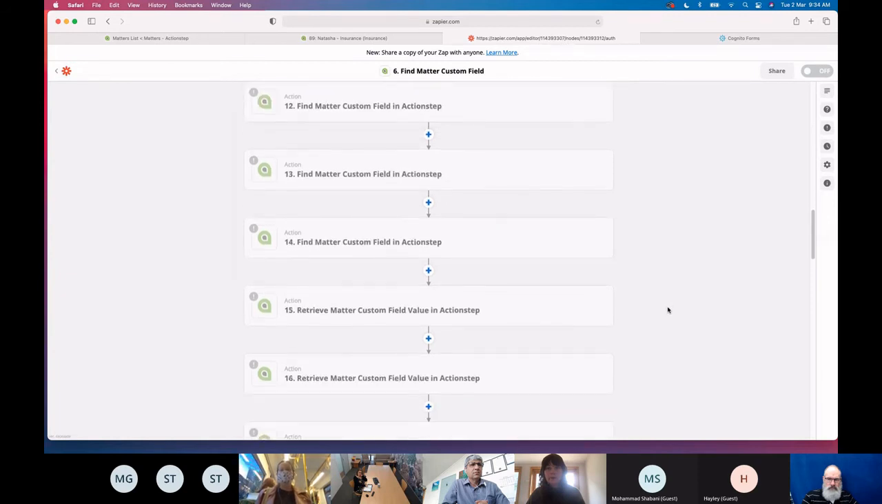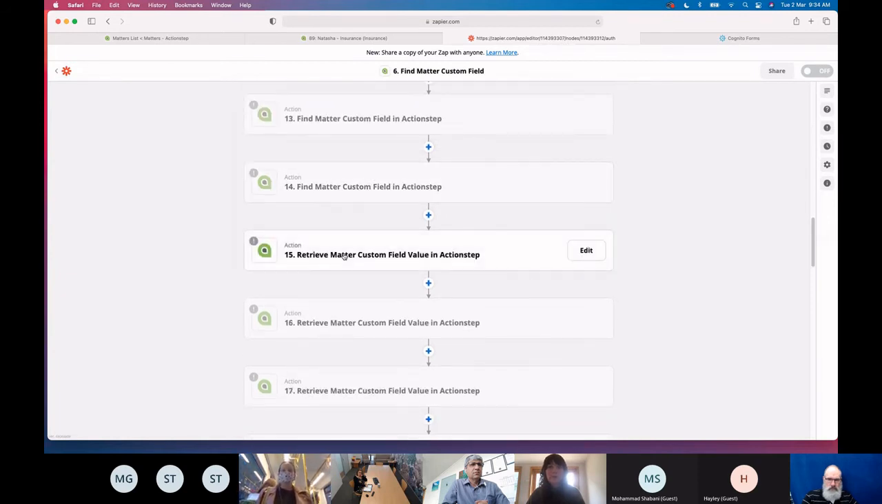So there's quite a lot here. And then after we found it, we want to retrieve that field value. If it's been filled in, it will retrieve the value that's in that custom data field. For example, executor 1: if the first executor on the will is Betty White, then the text Betty White will be retrieved when you retrieve the matter custom field value. But even if it's null, if it's blank, it will just return a null.